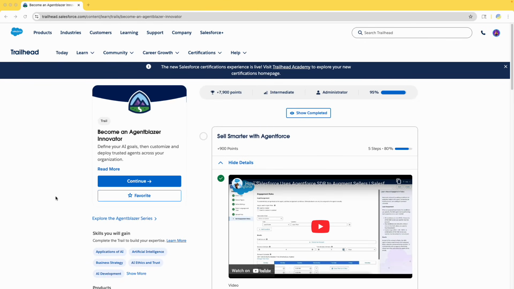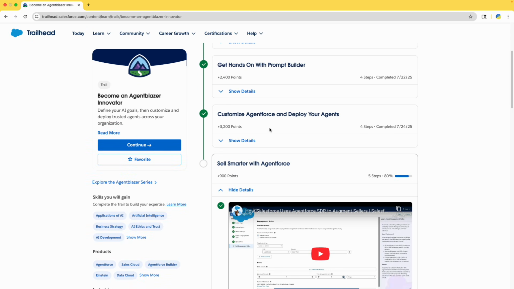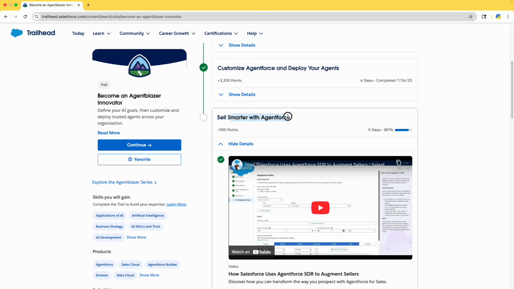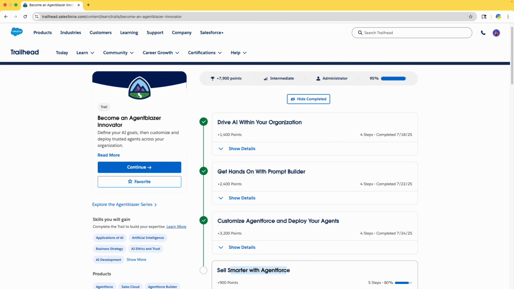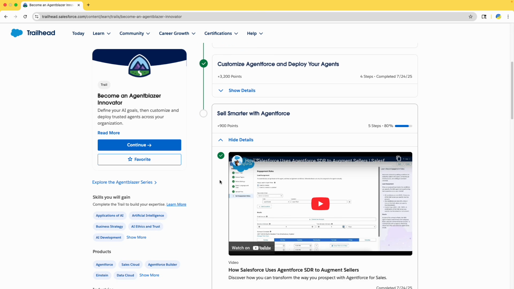This is Lingam, and you are in the final part of Become an Agent Blazor Innovator. So far, if you click on Show Completed, we have completed all the challenges, and now we are in the last stage, Sell Smarter with Agentforce. Now that we have created the prompt templates, edited prompt builders, and done Agentforce for service, our product is ready, right?